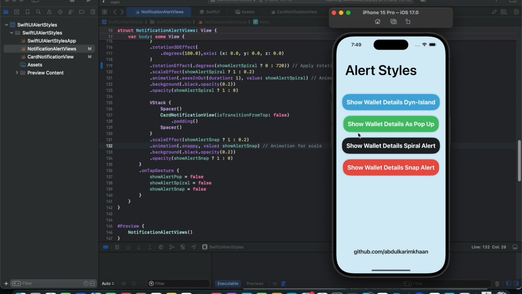So these were the four alerts that we have created. The Git repo is attached in the description. If you want to contribute or add more alerts to it, feel free to.